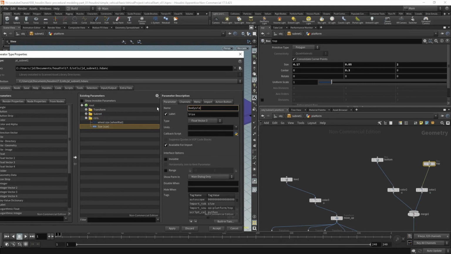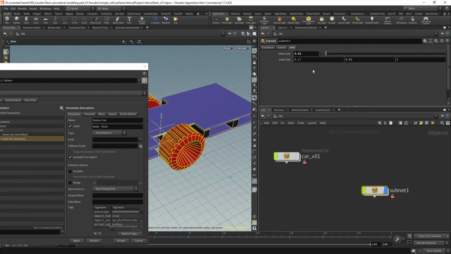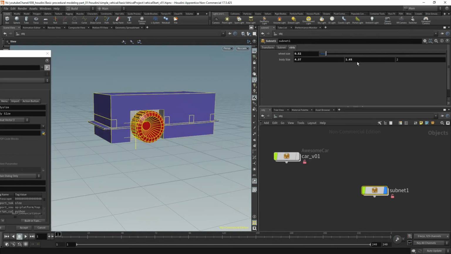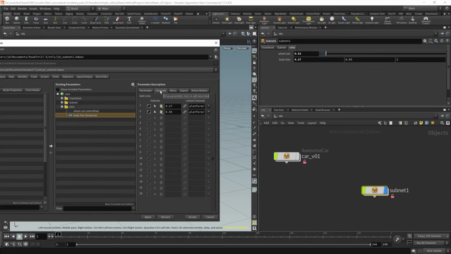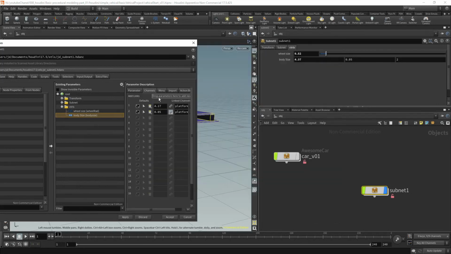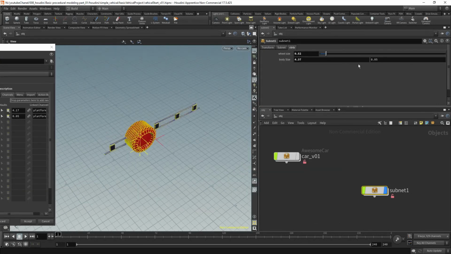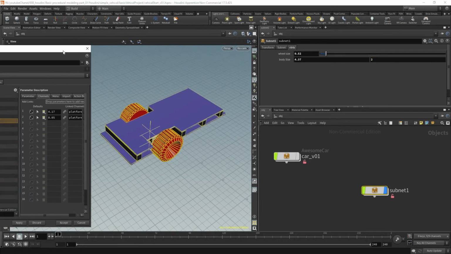Body size. And we apply, we go back to our subnet, object level. We are not planning to do that, and we don't want this control in the front. We're going to go to the parameter that we just added, and we're going to change it from float vector 3 to float vector 2, so we only have two values. And right now, the second float value is going to size Y. We're going to change it to size Z. Okay, apply, and it's super thin because it's 0.1. Let's put it to like 2. Okay. So we got the controls for the body size.